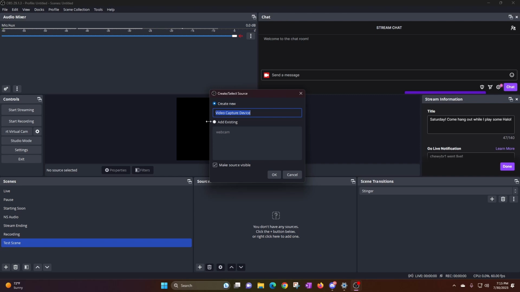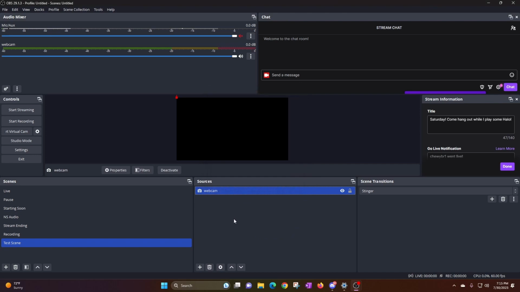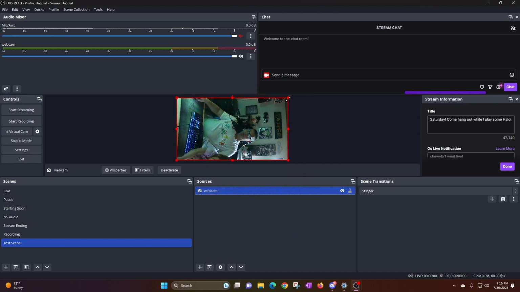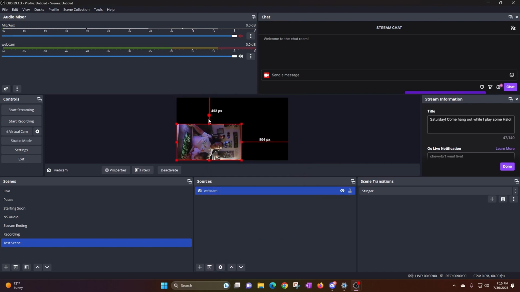You can see I already added my webcam. So I'm just going to go ahead and click on add existing. I can click on that, and then it'll give you your webcam. And then what you can do is shrink it down and rotate it and do whatever you want with it. Move it around inside of your scene here.